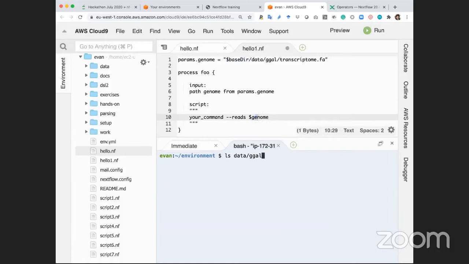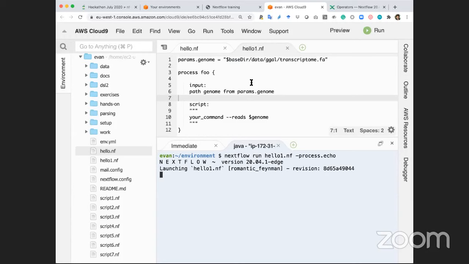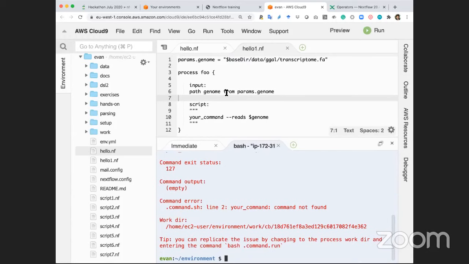So let's close that one there, save this, and show you that this works as before. Okay, it's because I don't have the commands.